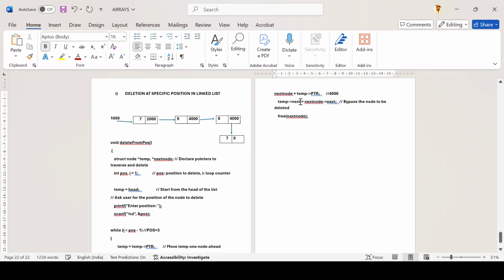So now temp of pointer is equal to next node of pointer. What happens over here? We should take this address and put it over here. So temp of pointer, temp is 2000. The 2000 pointer position is assigned with the new address called next node of pointer. What's the next node? Next node is this address, this corresponding node. Next node of pointer value is 4000, so the 4000 will be assigned to this temp of pointer position.